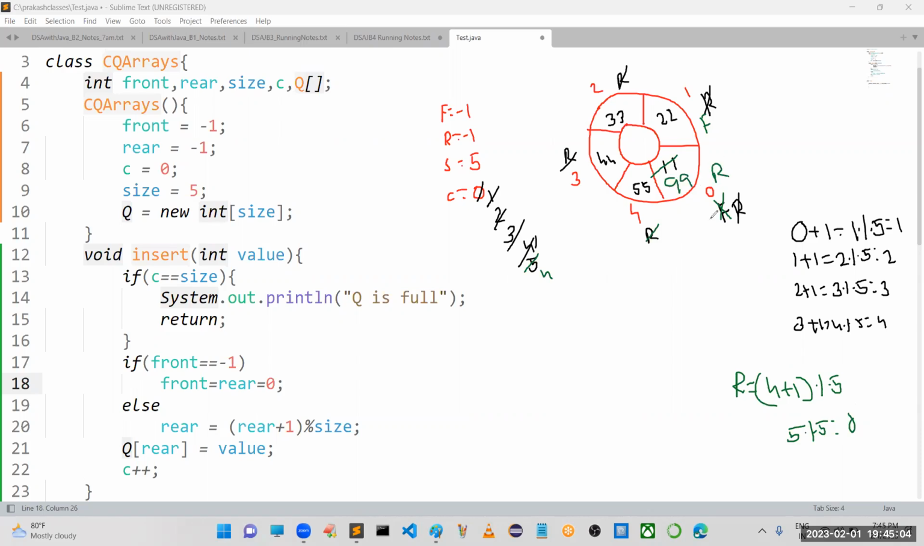Have you observed how technically it is working? Because of this percentage size, it won't go beyond that. It will keep on repeating the positions. Okay, this is nothing but how we are going to work with the insert function. So can you please confirm, is this insert function clear for circular queue operation?